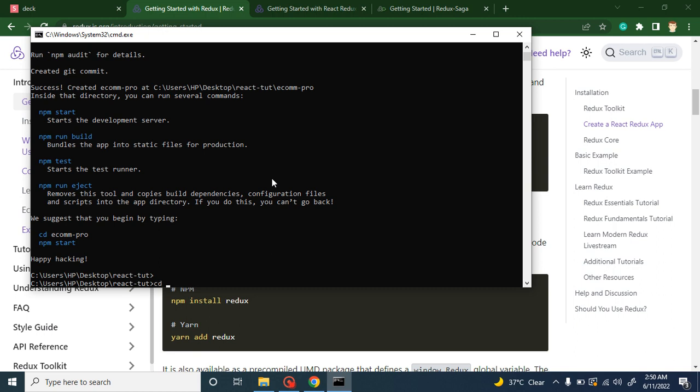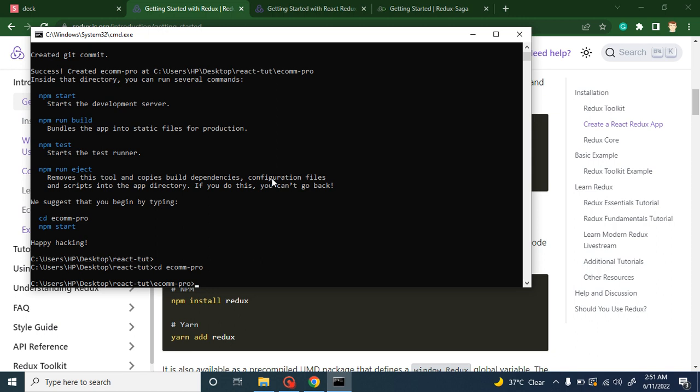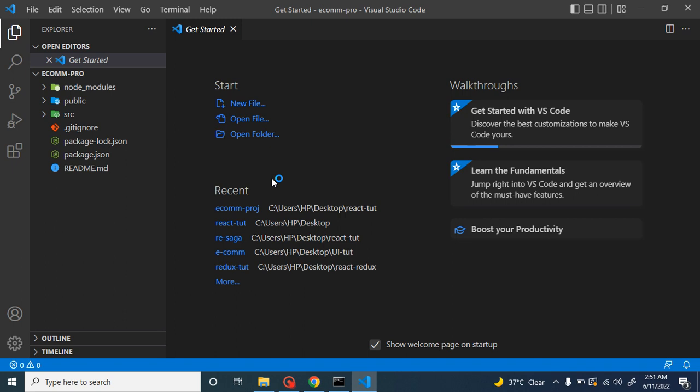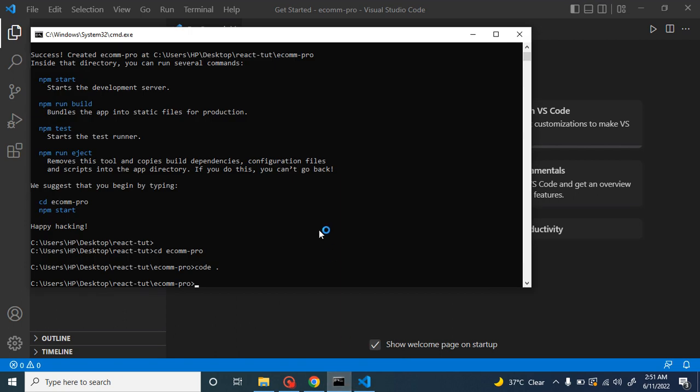So now let's jump on that project, ecom pro, and we can open it in the code editor. So let's put here code dot command, and it will open your project in Visual Studio Code. If Visual Studio Code is not installed in your system, then this command will not work. Then you have to find a command for another editor, right?